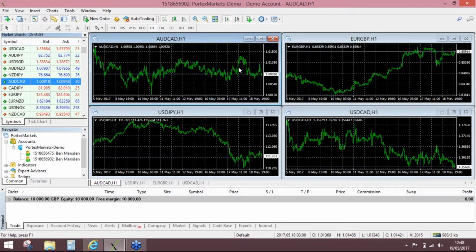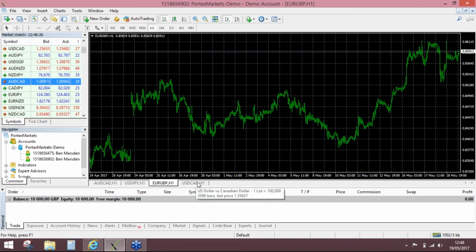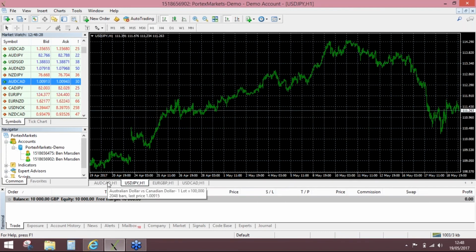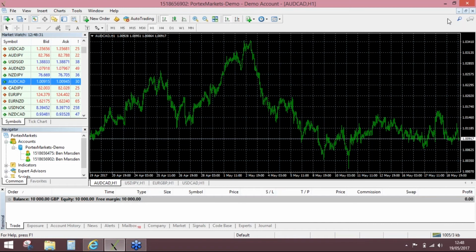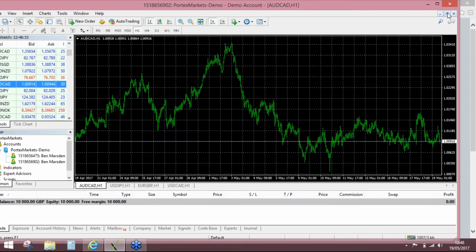Now, if we want to have a look closely at that Aussie CAD chart, then we can full screen it, and then that will take the place of those 4 charts. However, those 4 charts have not been lost, they're just now sitting behind this Aussie CAD chart. So if we look down the bottom of the chart, you can see you've got 4 tabs now, and you can flick between those and they'll all be full screen. If we want to bring that back down, then we just click the minimize button.